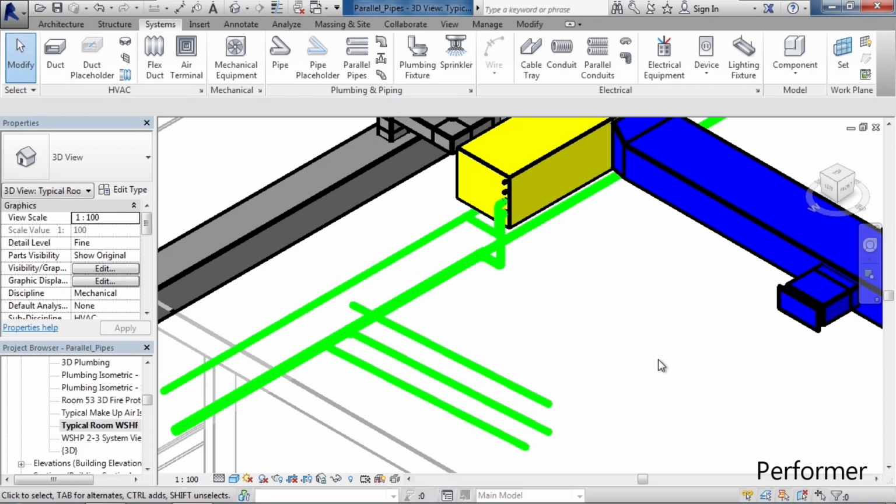So in this lesson, we looked at creating parallel pipes. Parallel pipes are used to make pipes parallel to themselves, horizontally or vertically, at a specific distance from the original pipe. You can make multiple pipes offset horizontally and vertically as well.